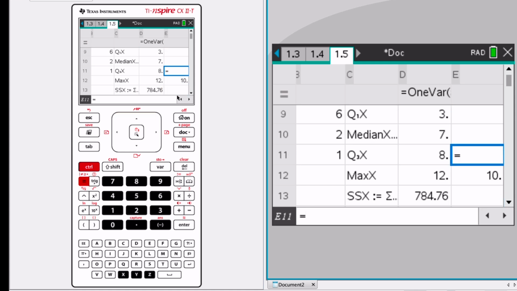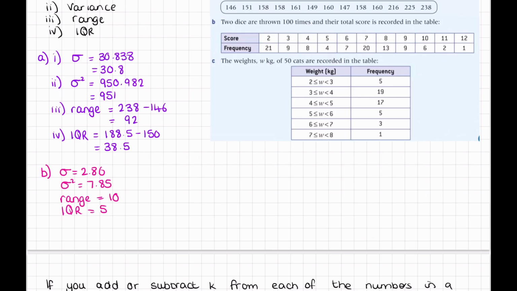Interquartile range, we want Q3. So if we do it that way, we can hover our cursor over the quartile 3 value, press enter, minus the quartile 1 value, and then calculate that as 5. They're the solutions for part B.